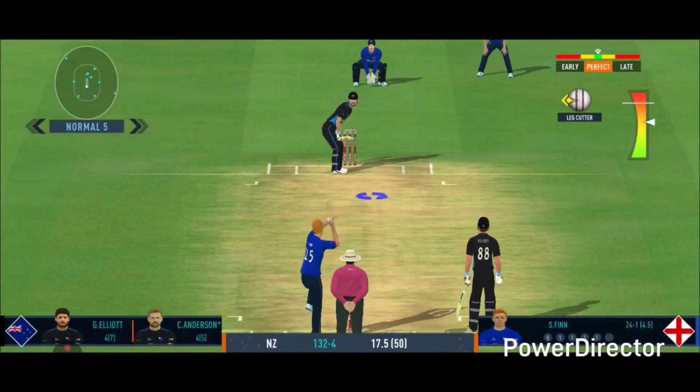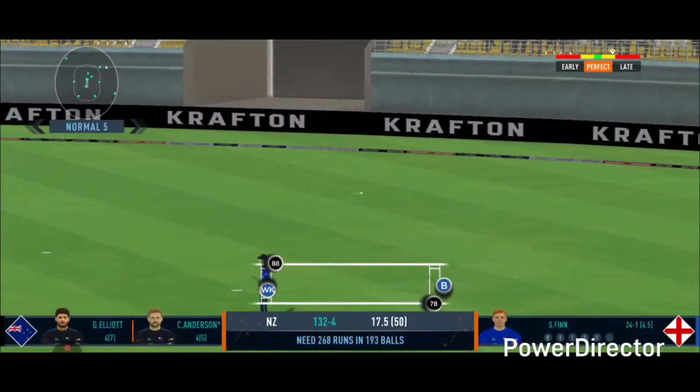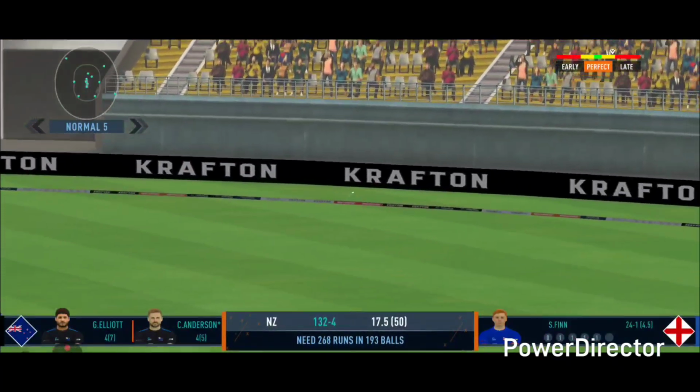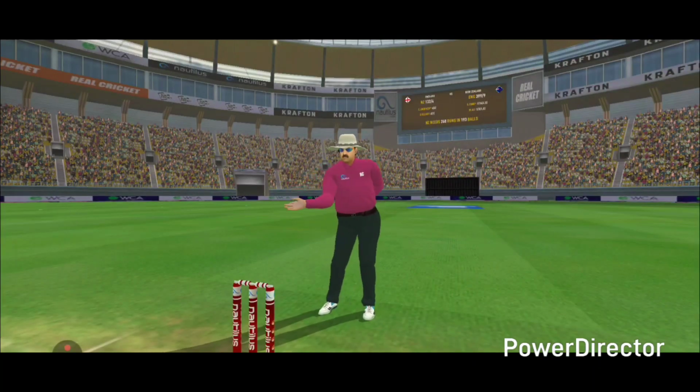Last ball of the over. It's only been 4 off it. Ooh, a bit too much width provided there by Stephen Finn, and Anderson has hit that nicely through the backward point region for 4. Good way to end the over for New Zealand. 8 off that, but they're 136 for 4 after 18.